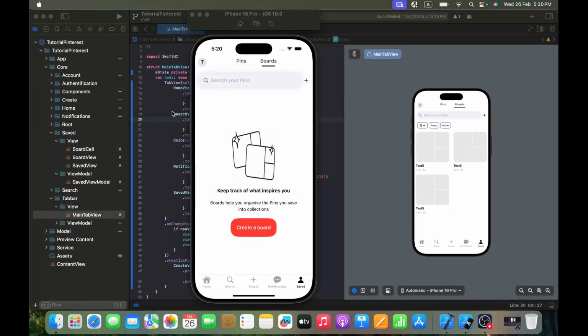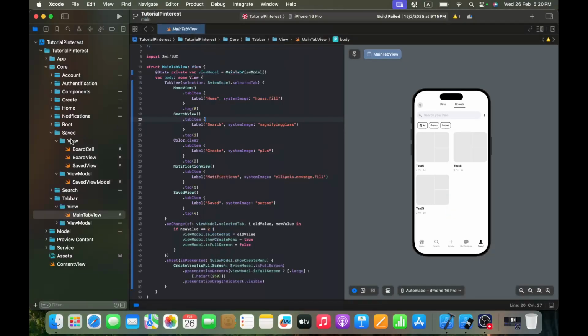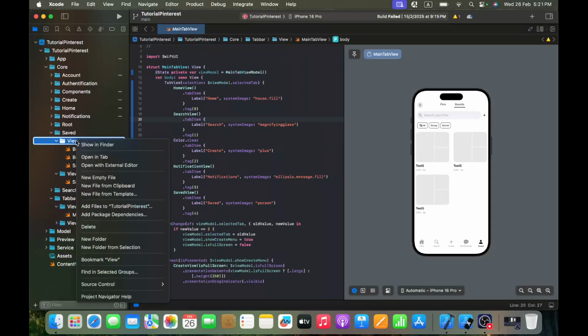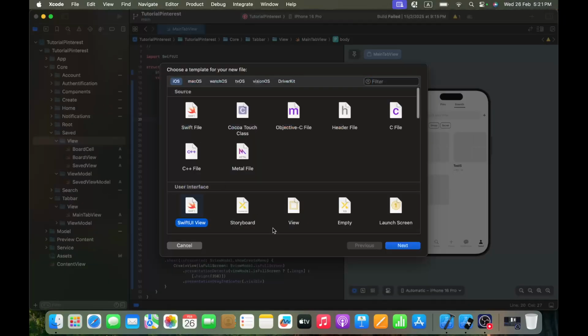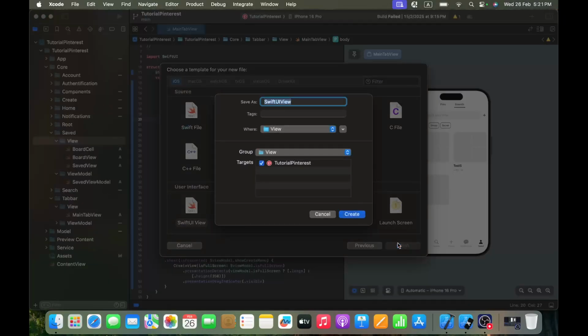Okay, so first thing we need to do is to go to our saved view and create a new view. It will be a new file from template, SwiftUI view, and we will call it empty pin view.